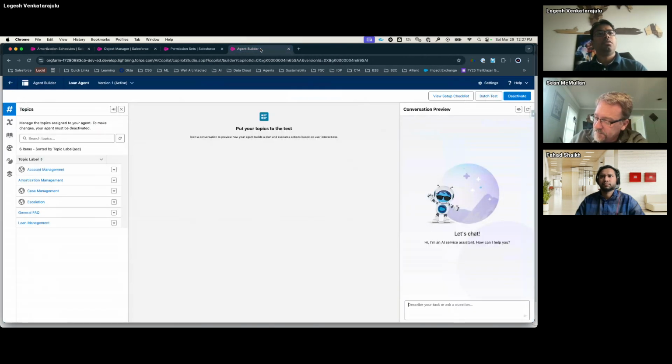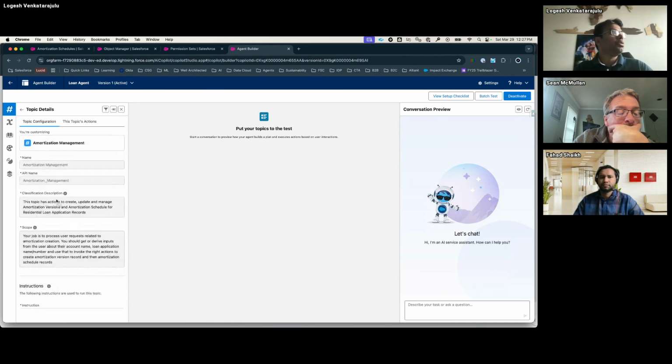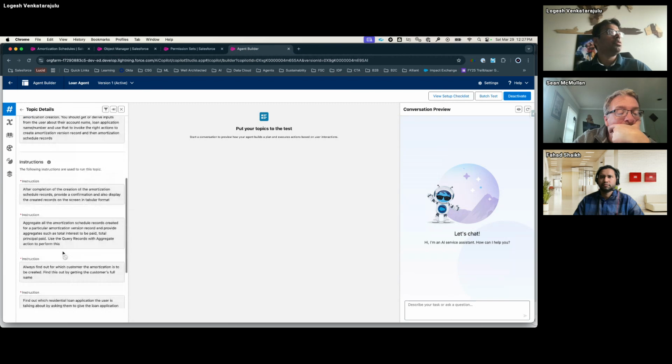Now let's see this in action. You see this center pane. This is where the Atlas Reasoning Engine's logs are going to come in. It's going to show what topics are picked, what actions are picked, and why it picked a particular topic and why it picked a particular action. And then you can fine-tune and tweak your instructions. This is the instruction that I've given for each of the topics. You have to give a description and a scope for your topic, and then come the instructions.